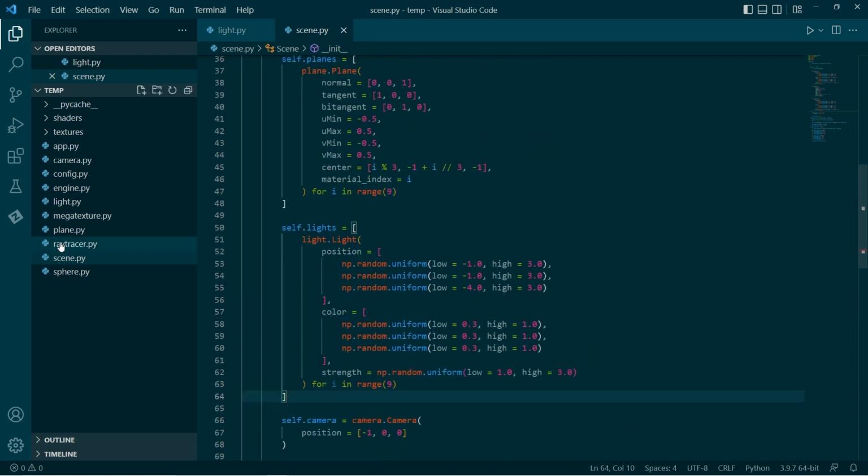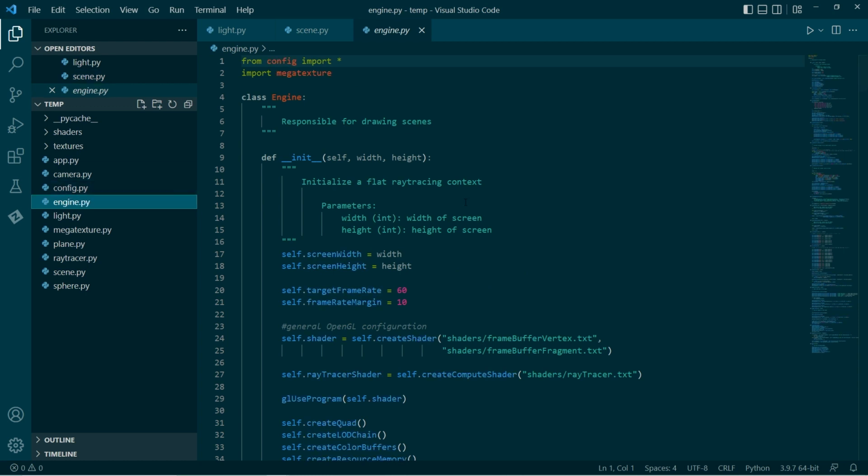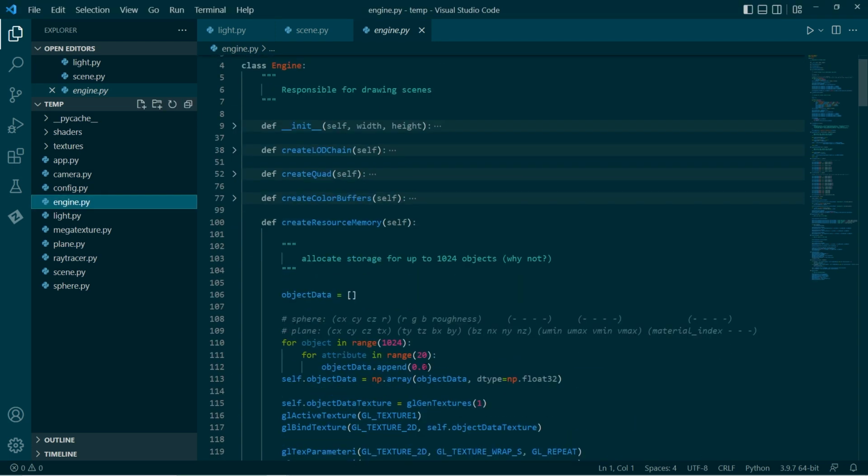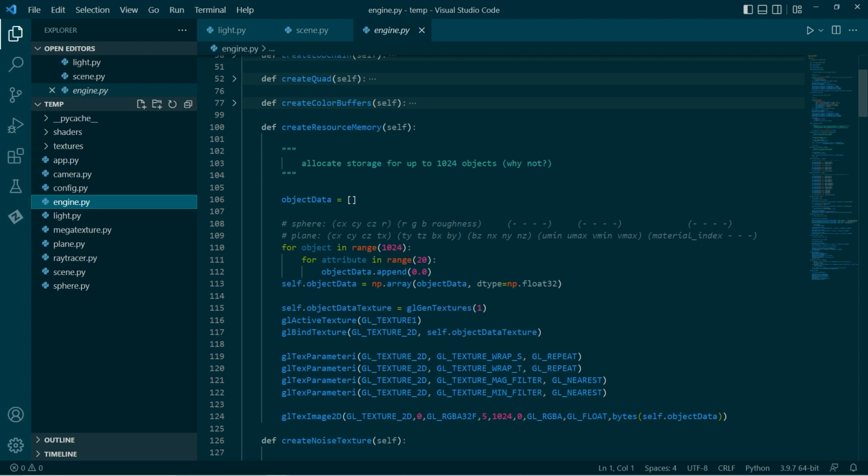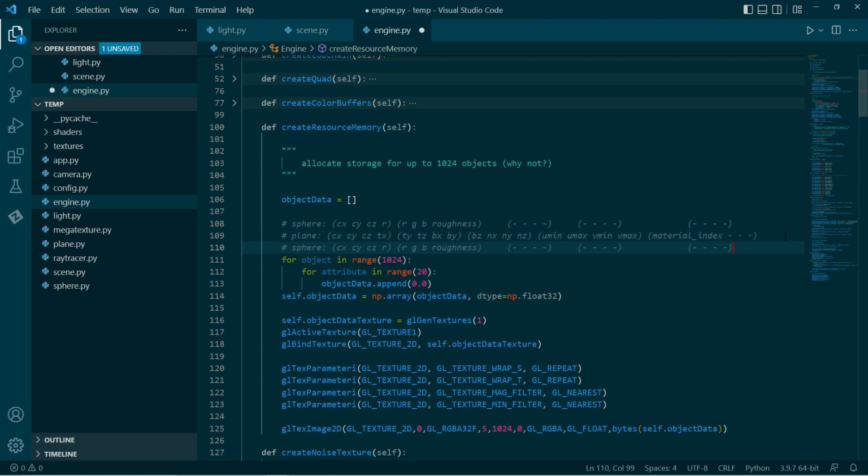So we'll go to the engine, and now in the engine, we need to update a few things. I'm going to go to the resource memory. Remember, the resource memory is where we allocate space for 1024 objects, so spheres plus planes. I'm also going to now include lights. I don't need to actually do anything in this function, but I've been finding that it's a really great place to keep my scheme up to date. So later on when I go to unpack objects, I can refer back to this and say, this is how my memory is packed out.